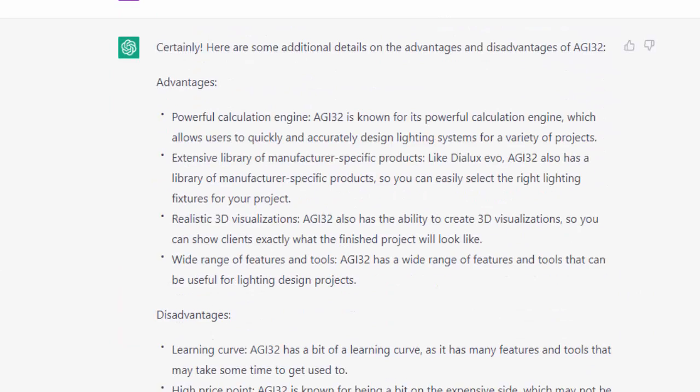Okay, and then I also asked ChatGPT about the advantages and disadvantages of AGI32, on the other hand. And the AI said, certainly, here are some additional details on the advantages and disadvantages of AGI32. Advantages are, number 1, powerful calculation engine. AGI32 is known for its powerful calculation engine, which allows users to quickly and accurately design lighting systems for a variety of projects. Number 2 is extensive library of manufacturer.